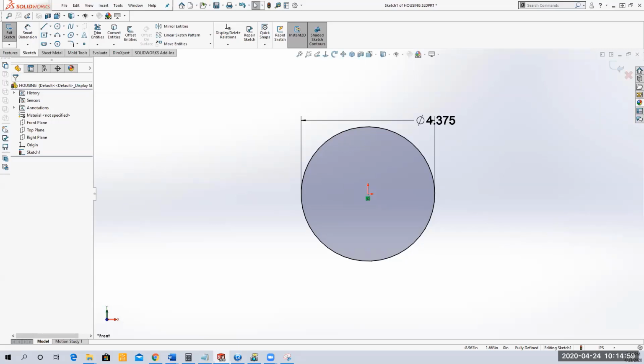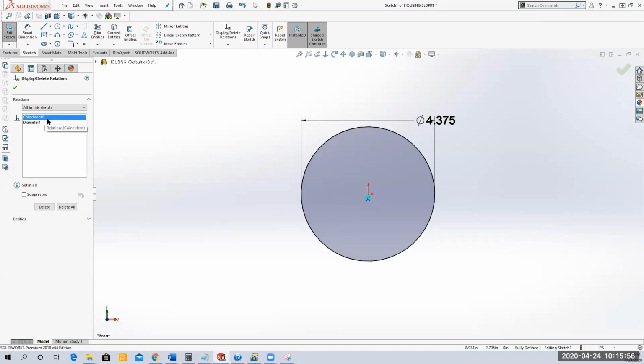Mine says underdefined. Okay, so there are two things that it could be missing. One would be the coincident relationship with the origin, and the other one would be the diameter. If you click the display delete relations button, it shows you all the relations in your sketch. That is true. And notice I've got a coincident, and notice if I highlight it in that list, it'll highlight it in the view. See that? So you can actually see what each relationship is.